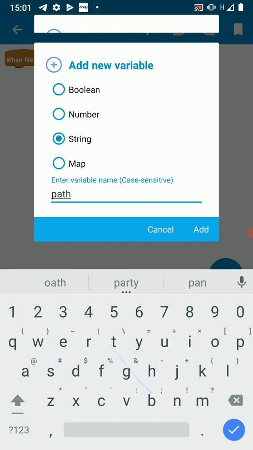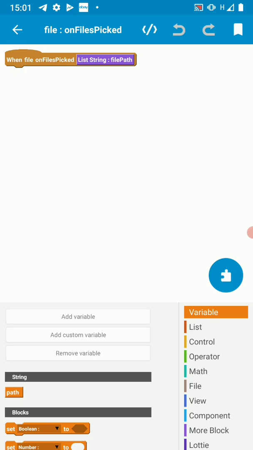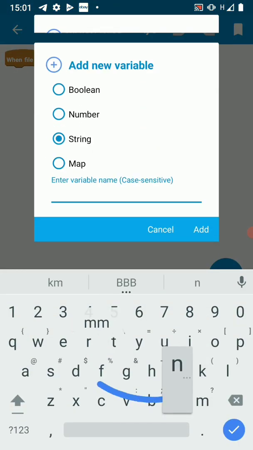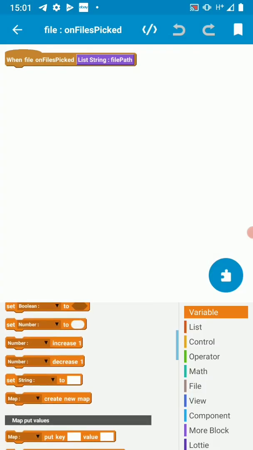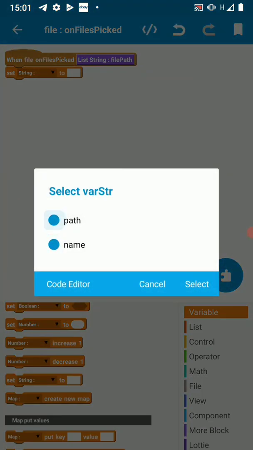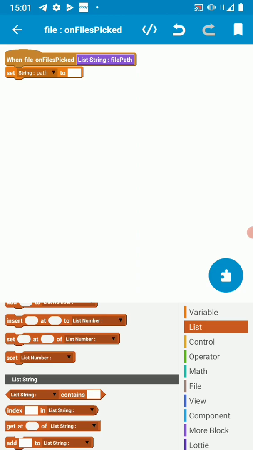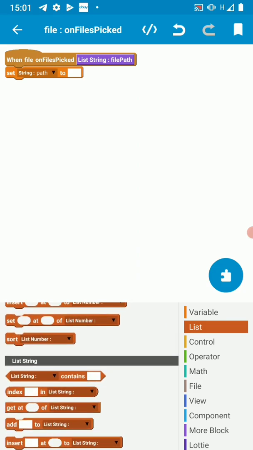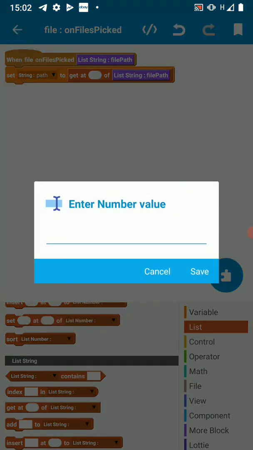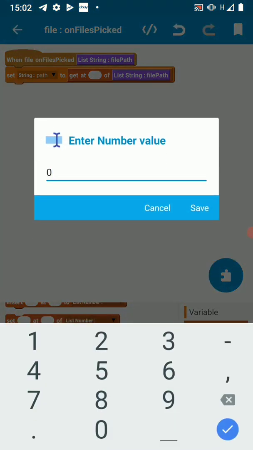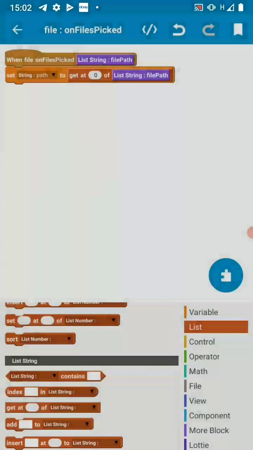It's a path, create a string called path. If you want to harvest the name into a string, you can also do the same for name. So to set the path, just put your string there in which you want to have your path. Then here we need a string block, list string, like that. Then get the path from the list string at position 0. Since we are only picking one image, the first value of a list is 0.